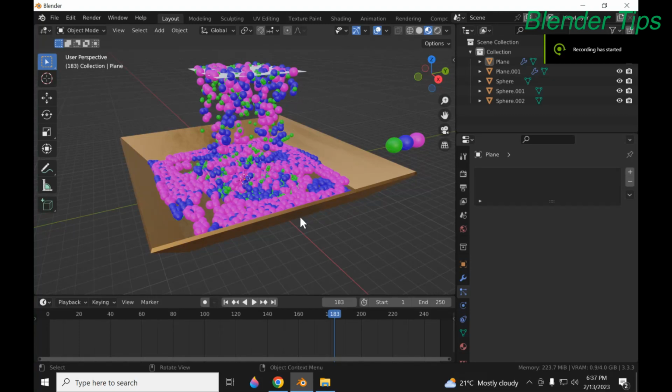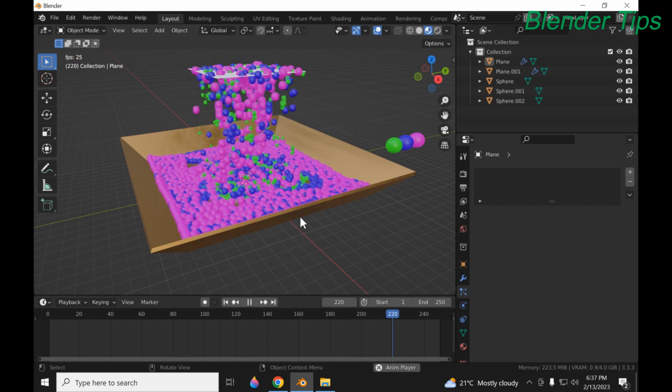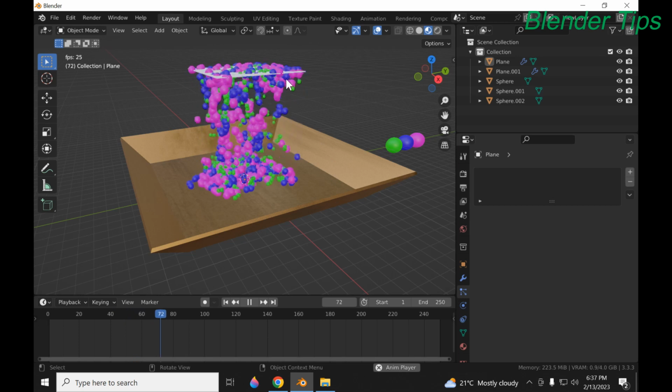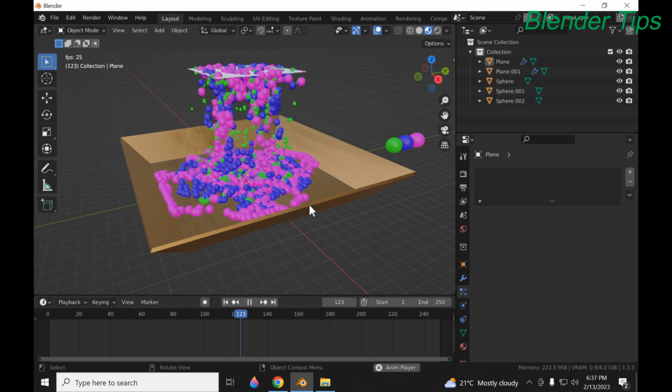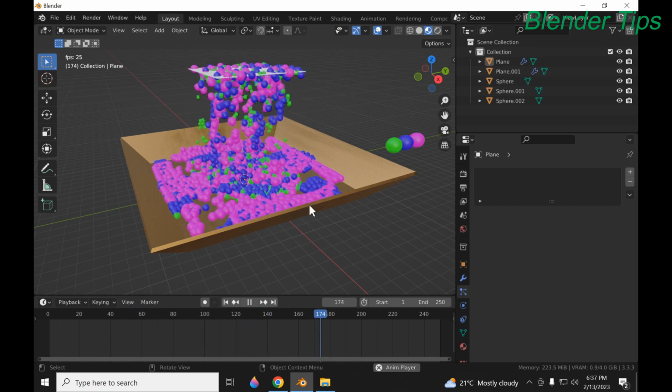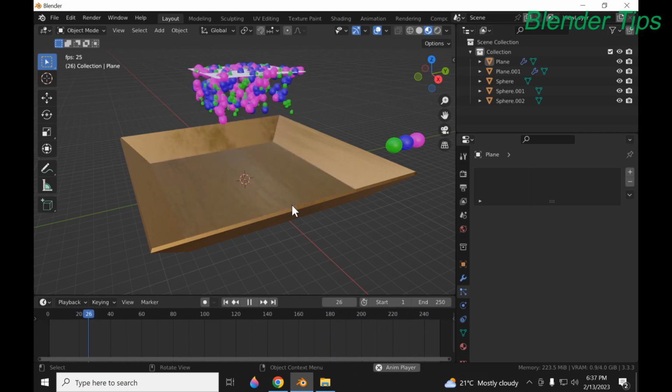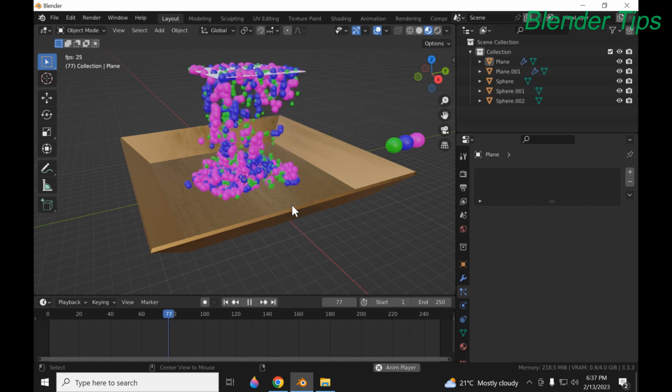I created this beautiful simulation by applying particle physics properties to this plane and collision properties to this surface. How did I create this beautiful simulation? So let's start.